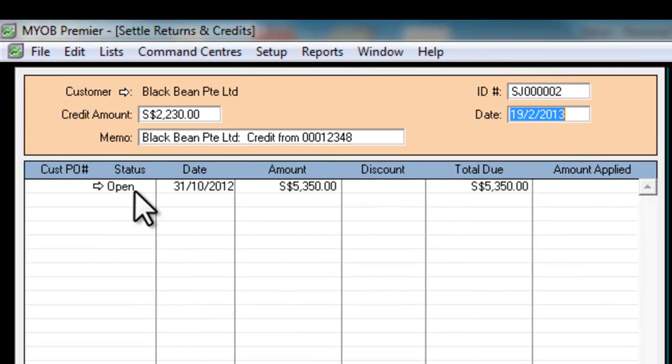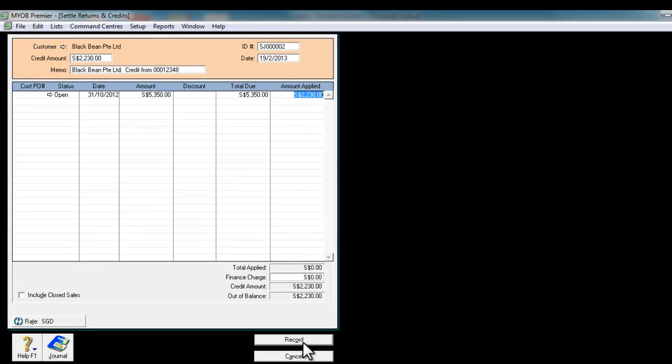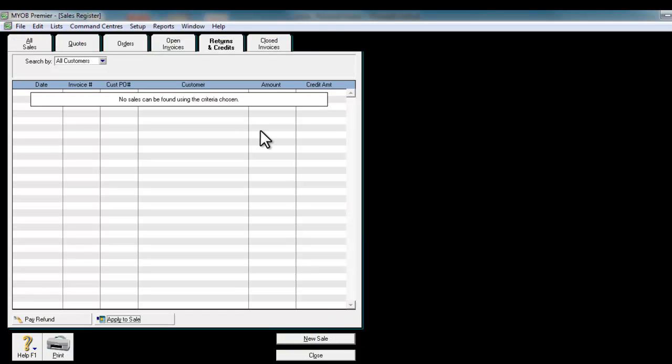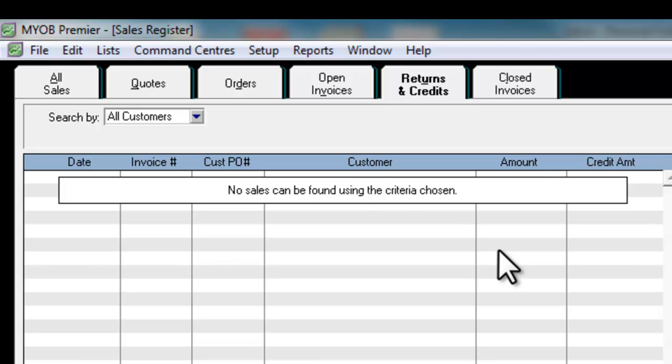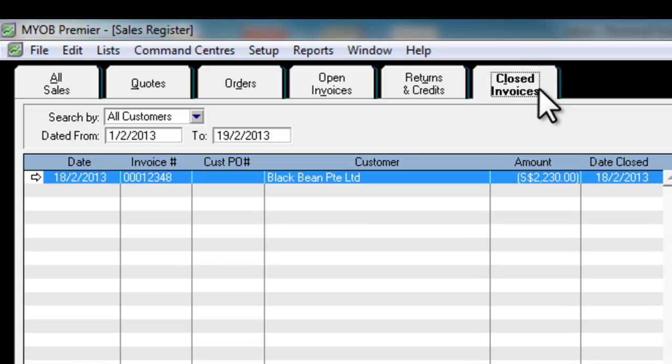Select the invoice that you want to apply against, click the amount applied, and record it. After you have applied the credit notes, you will not be able to see them in the Returns and Credits tab. They will be shown in the Close Invoices. As you can see, the credit note has been applied and it is now in the Close Invoices.